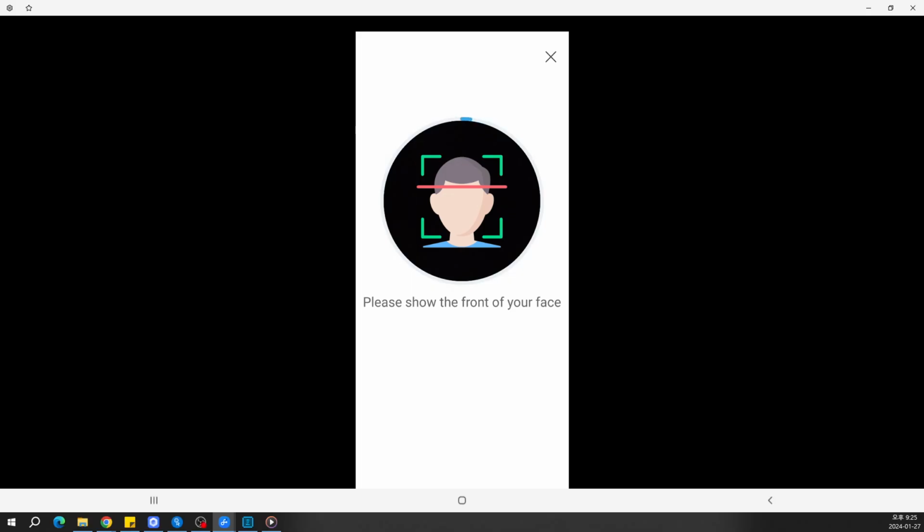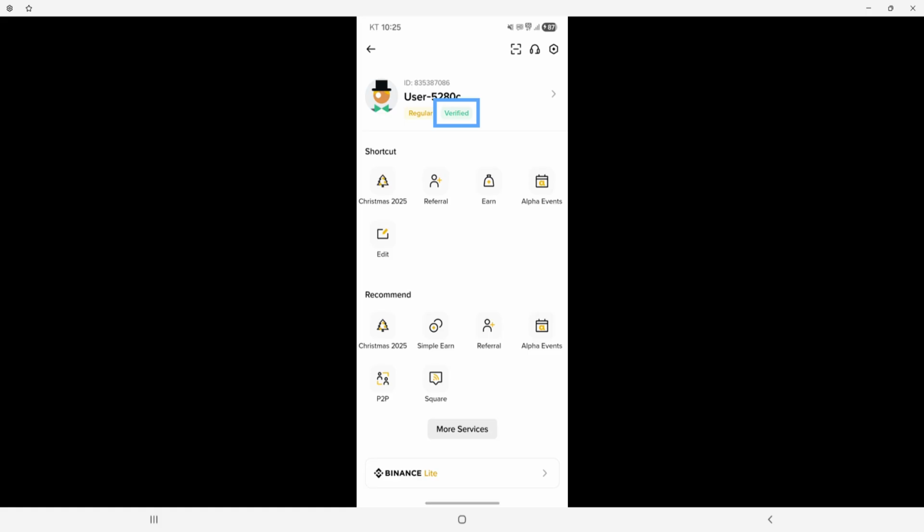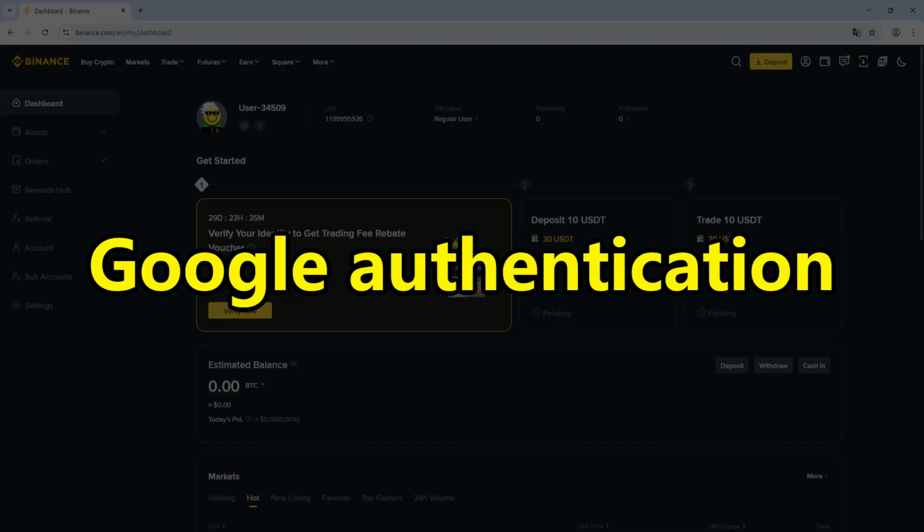Next, let's proceed with facial verification. Follow the on-screen instructions, and perform the required actions step by step. You can now deposit funds and start trading on Binance. After about 1 hour of review, you'll see the status change to verified. Next, let's move on to setting up Google authentication.